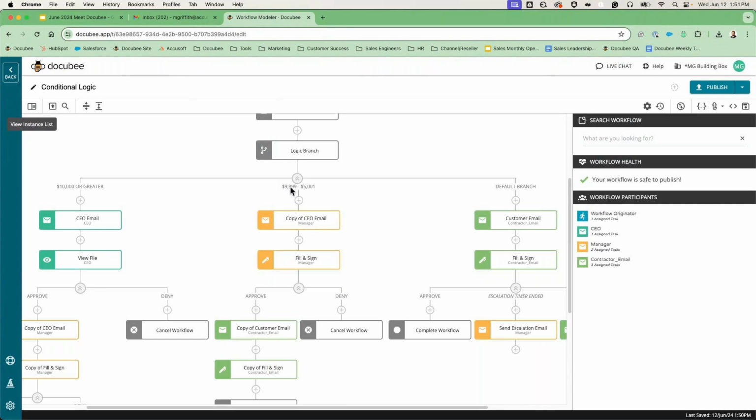If it's under 10,000 but above 5,000, we don't need to bug the CEO, but the manager has to be involved before it gets to the contractor. And if it's below 5,000, we don't need to bother anybody. We can send it directly to the contractor ourselves. So we can really leverage some data that we're gathering on those web forms to take us down different routes and different tasks.